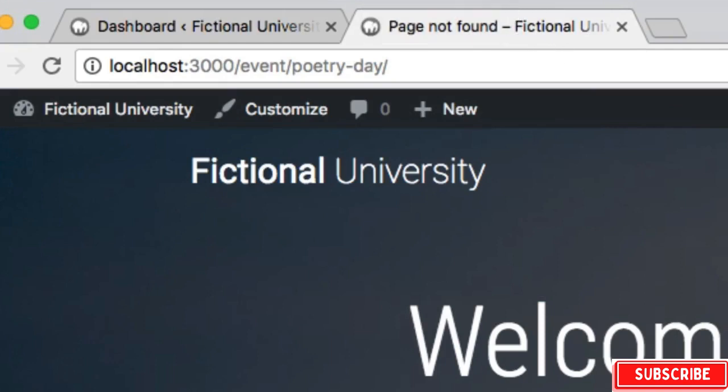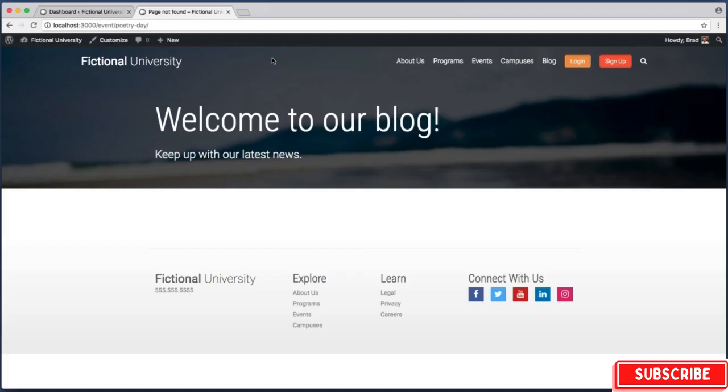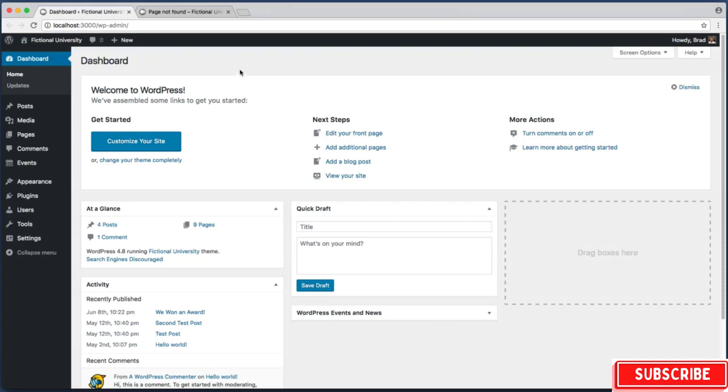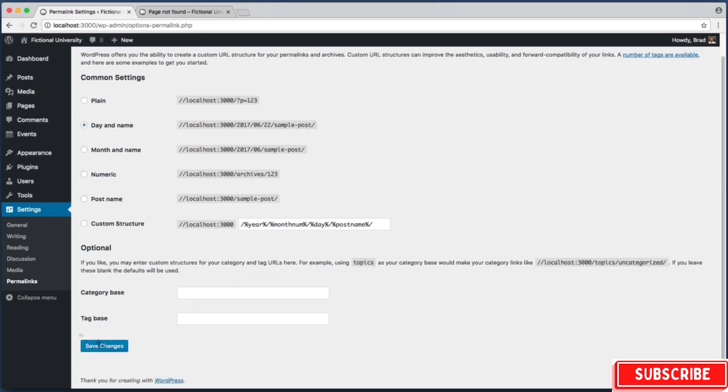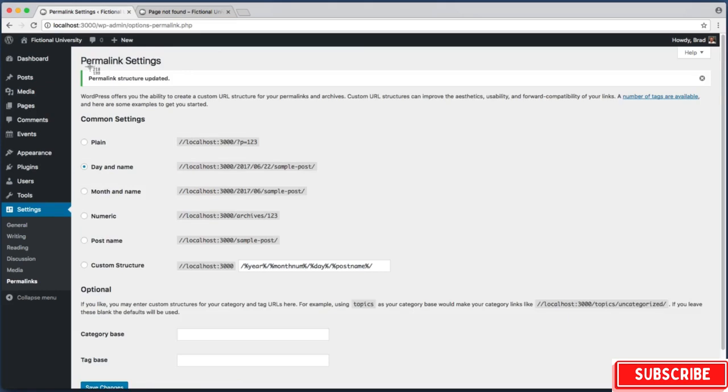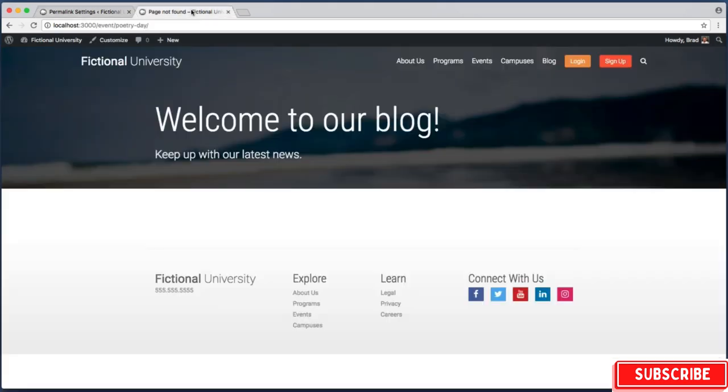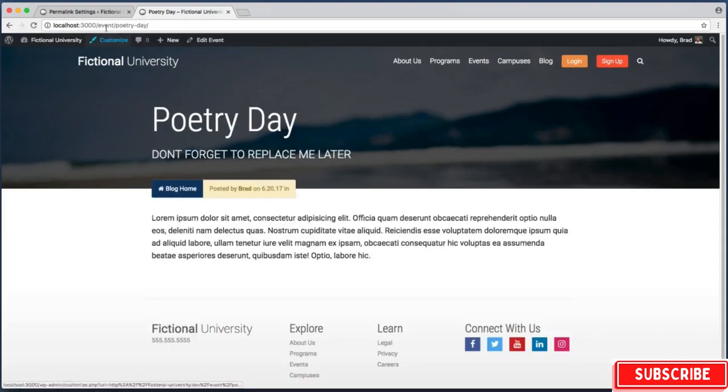Now, don't worry. All we need to do to fix this is rebuild WordPress's rewrite or permalink structure. To do that, you can just head over to the WordPress admin and down in the settings menu, click on permalinks. Now, you don't even need to switch to a different option. You can leave whatever option you're currently using, but just come down here and click Save Changes. As soon as you save, you'll see this message, permalink structure updated. And now if we go back to this page and refresh, cool. We see that the URL of event/poetry-day indeed works.